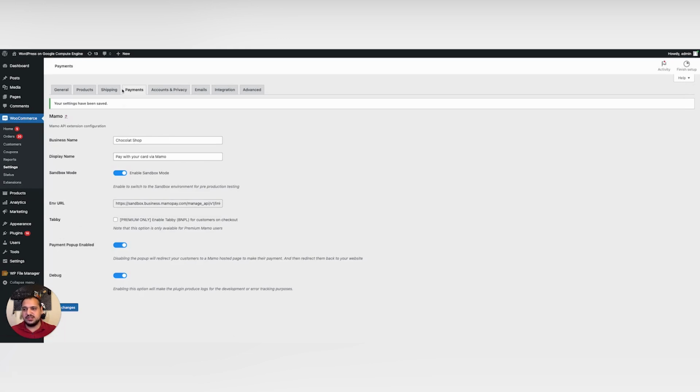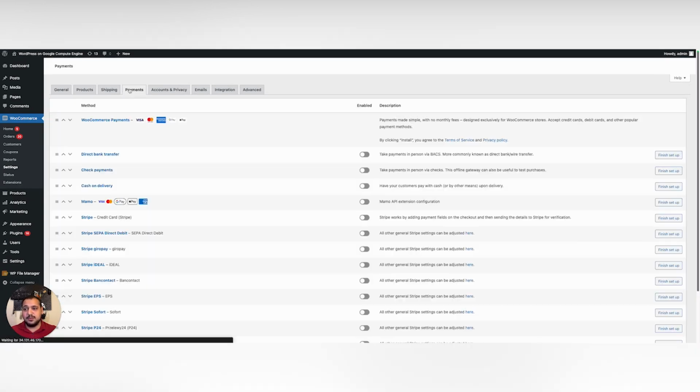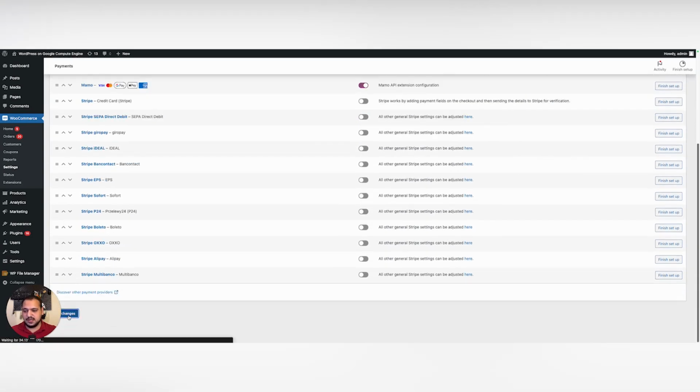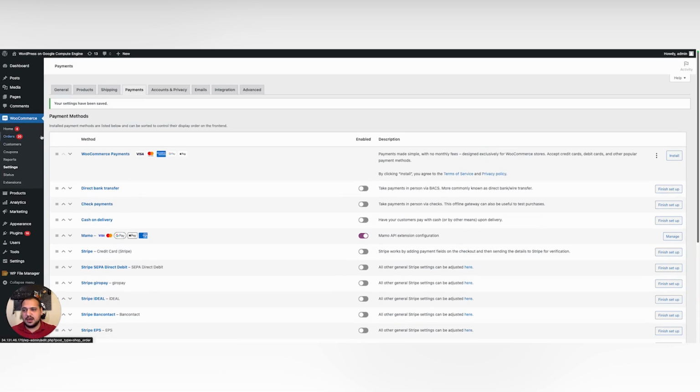After saving my changes, I can go ahead and go back to payments and enable Mamo. After enabling Mamo, simply again save your changes. And now that my settings are saved, Mamo should be in my list of payment methods.